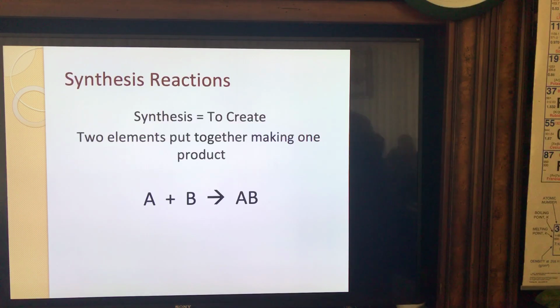All right, so synthesis reactions. Synthesis means to create. It means put 2 elements together, making one product. I have this as A plus B yields AB. So can we have 3 or 4 reactants on the left side? Yes. Can we have more than one product?